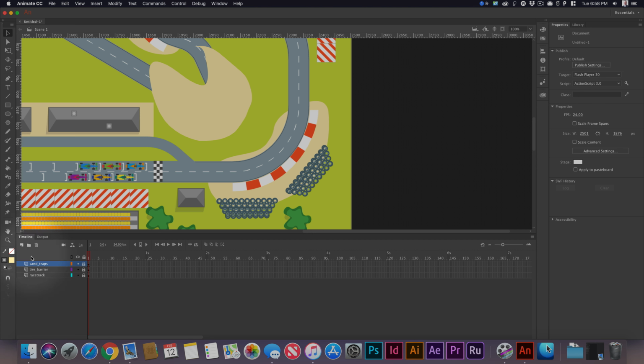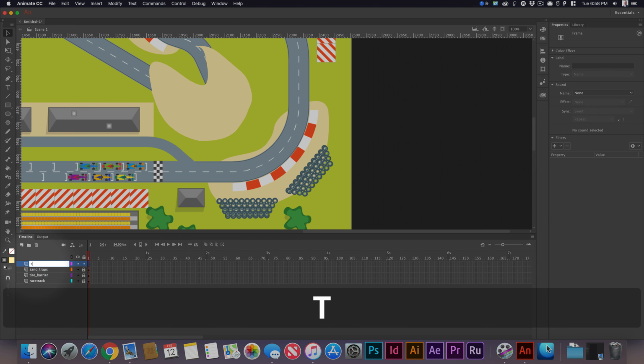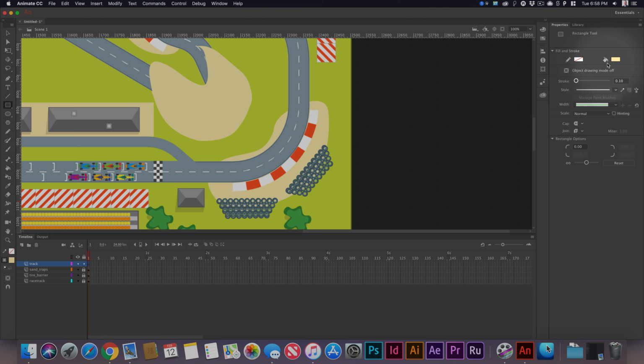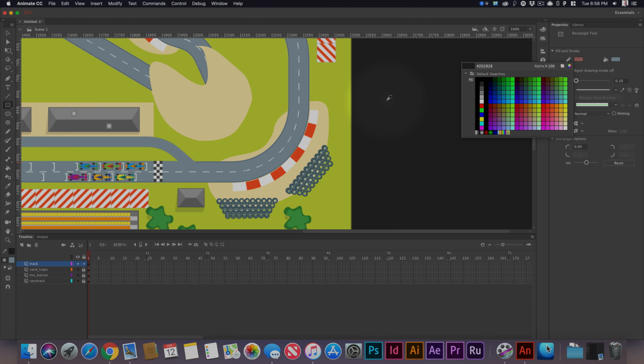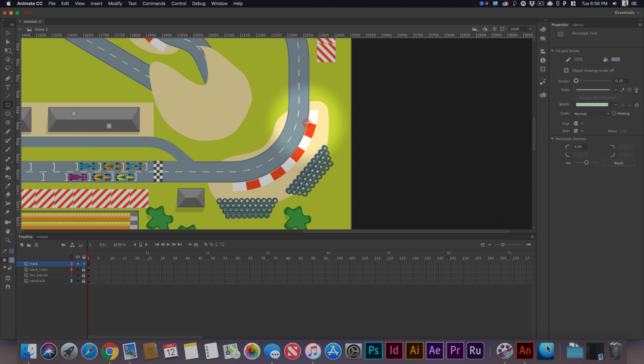The roadway, just to show you briefly how that is done. So I could call this the actual track to it, or the roadway, either way. I'm going to actually come and get my rectangle tool, select the road color. I'm going to also then select a little bit of a darker gray for the outside of it. I'm going to come here and just start dragging out my rectangle.